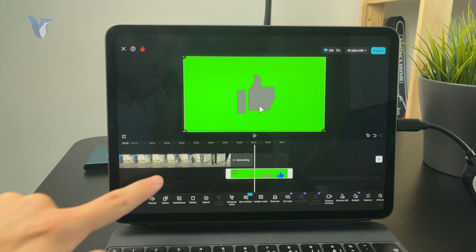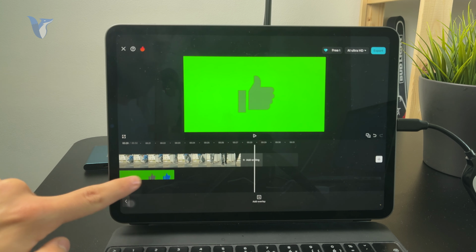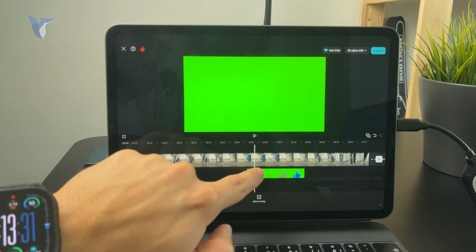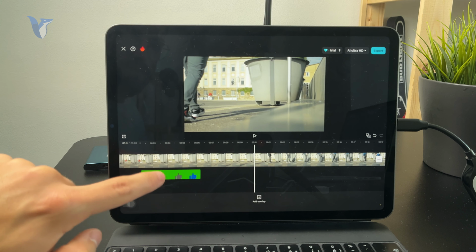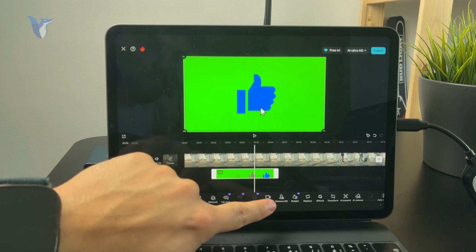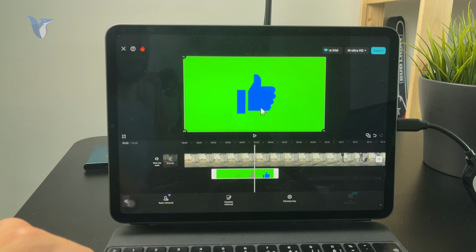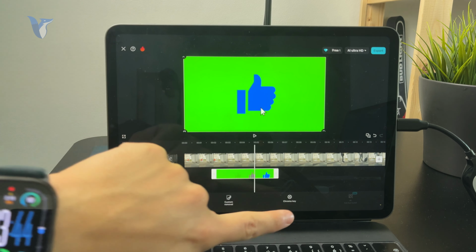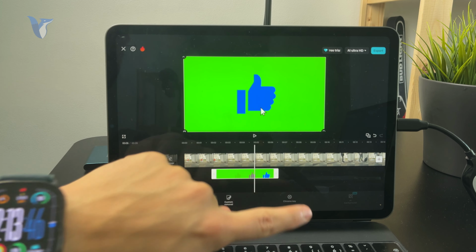And then, since we still have it selected, I want you to find the remove background option. It says remove BG. You can tap on it. Again, plenty of options, but I want you to tap on chroma key, which lets you specifically select a color that is supposed to be removed from that clip.